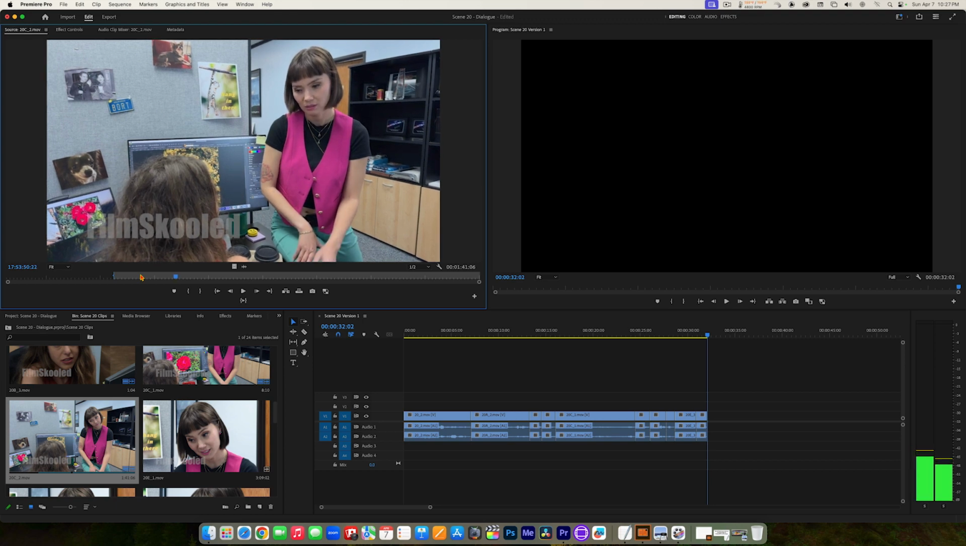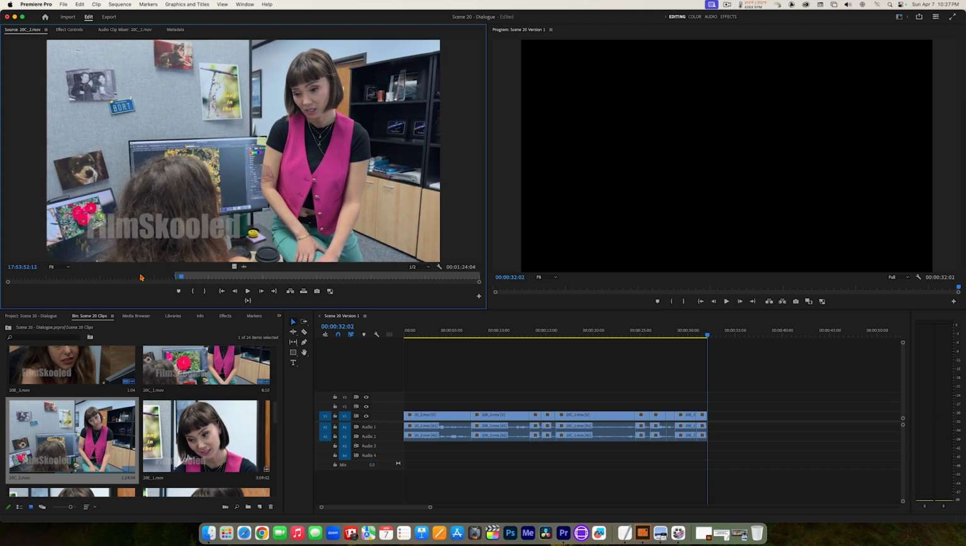Okay, so I'm just going to back it up because I like the way she kind of tilts her head, like give me a break. So I'm just using my left and right arrows to kind of move backward and forward. I'm going to hit I to mark it in. He's never here. O to mark it out, and then once again I'm going to insert that clip into the timeline.